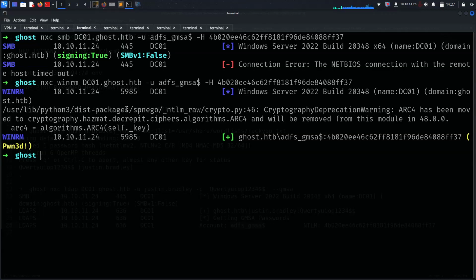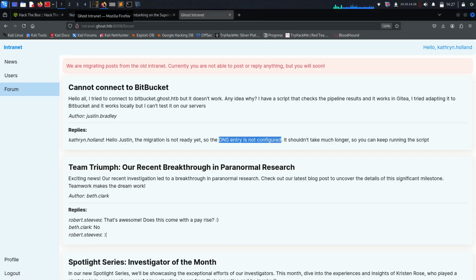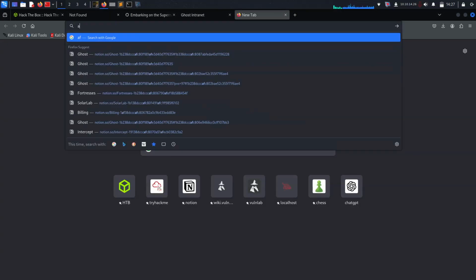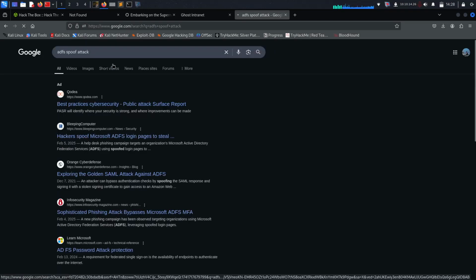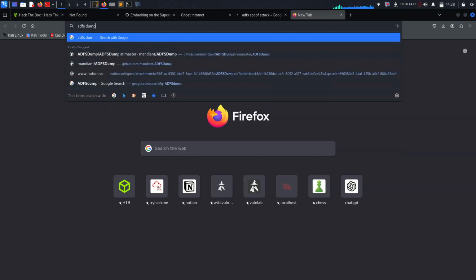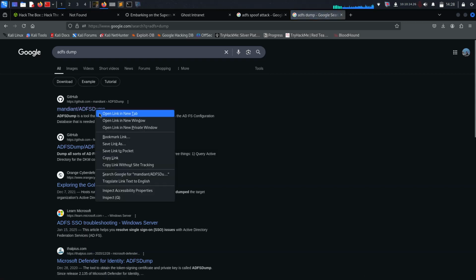Alright, so it's Pwn3d again, so we can get access as ADFS_GMSA. This username is the biggest thing for us for the next attack, because there is an attack called ADFS spoof, and you can also call it the ADFS dump attack. The next attack is called the Golden SAML token attack, and it's actually great.